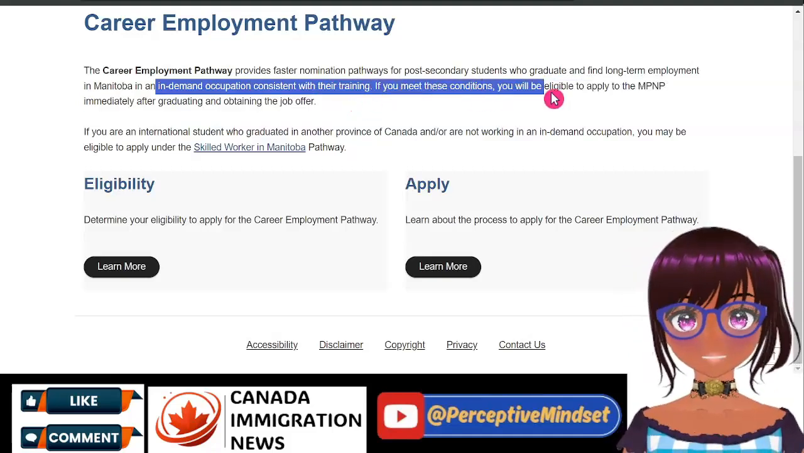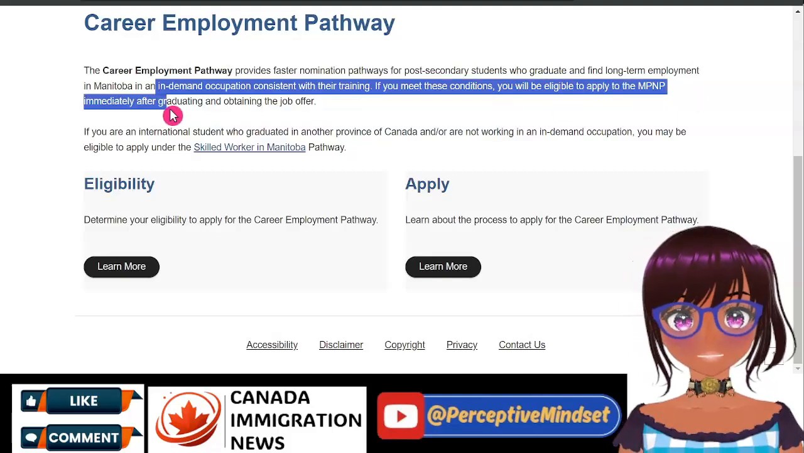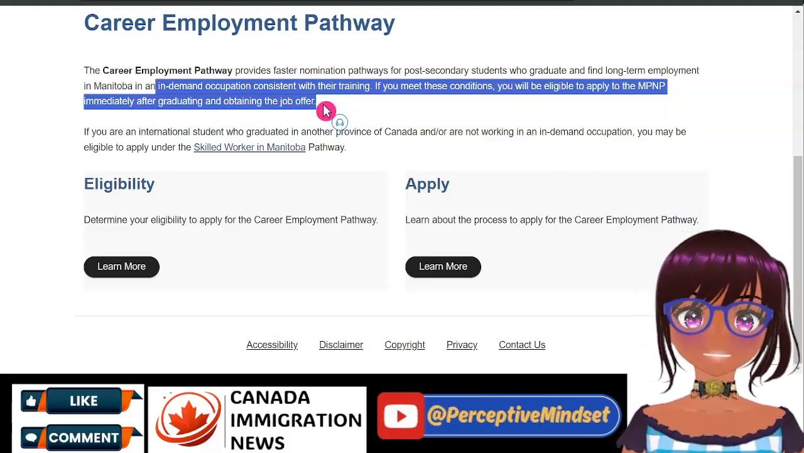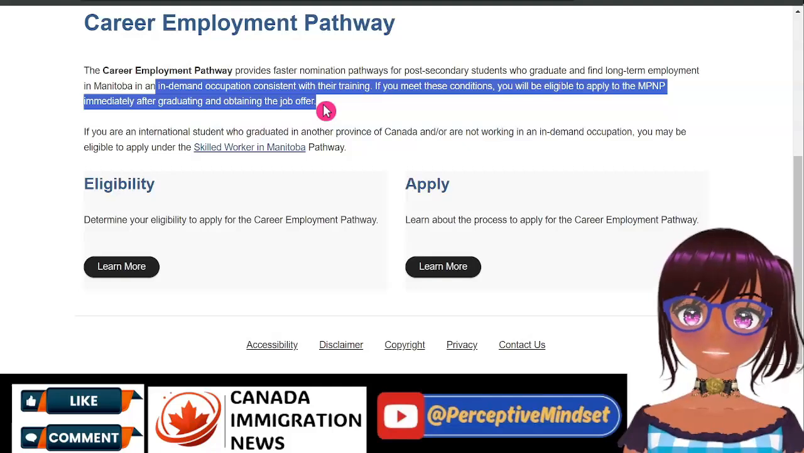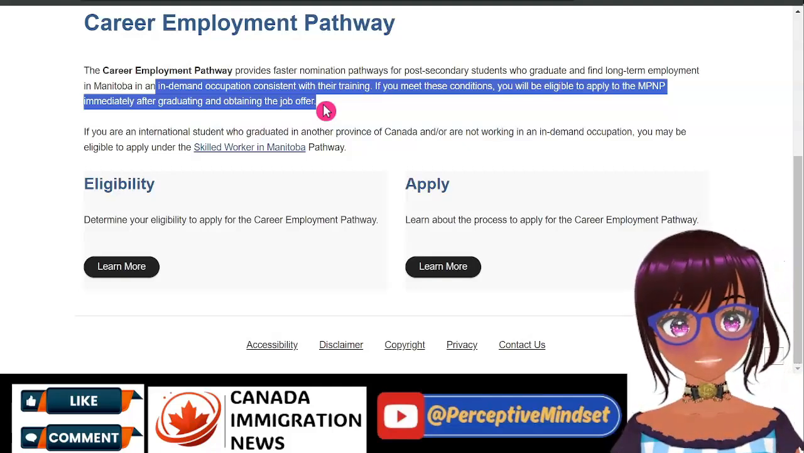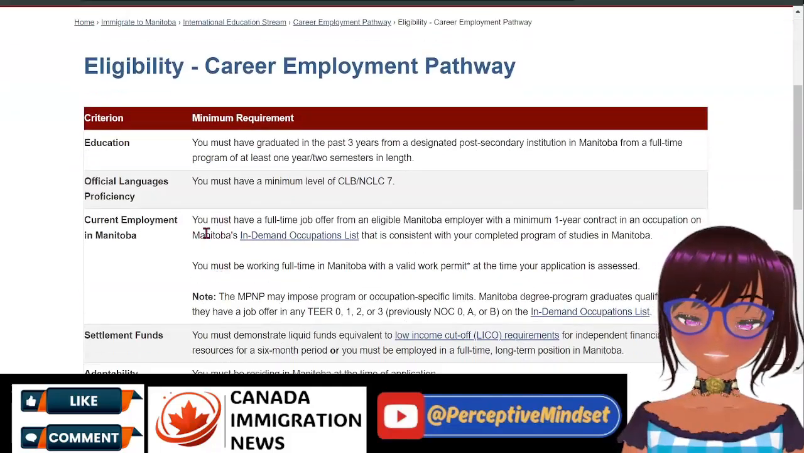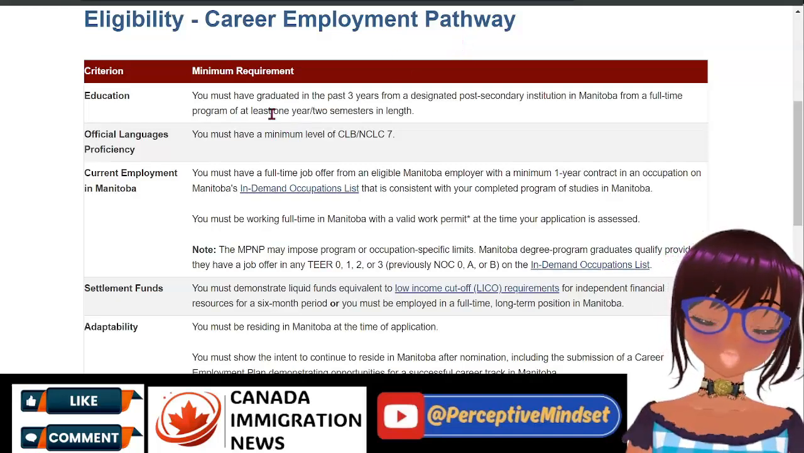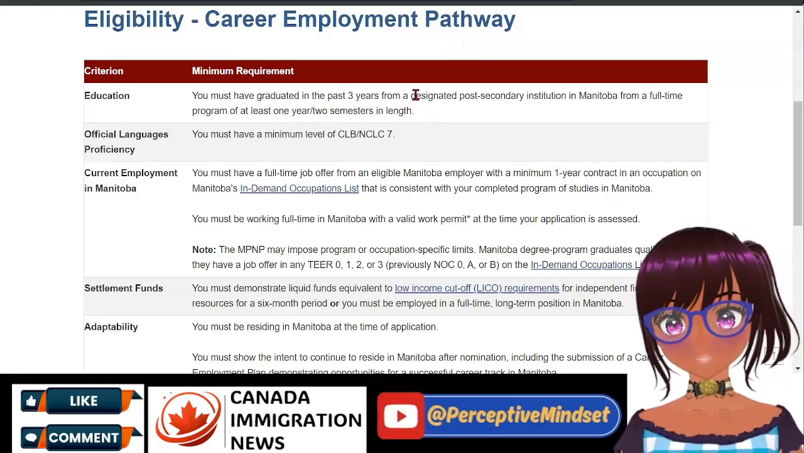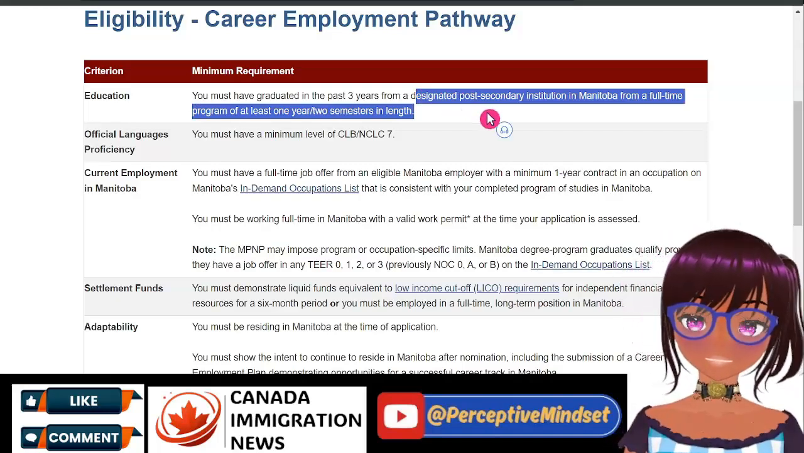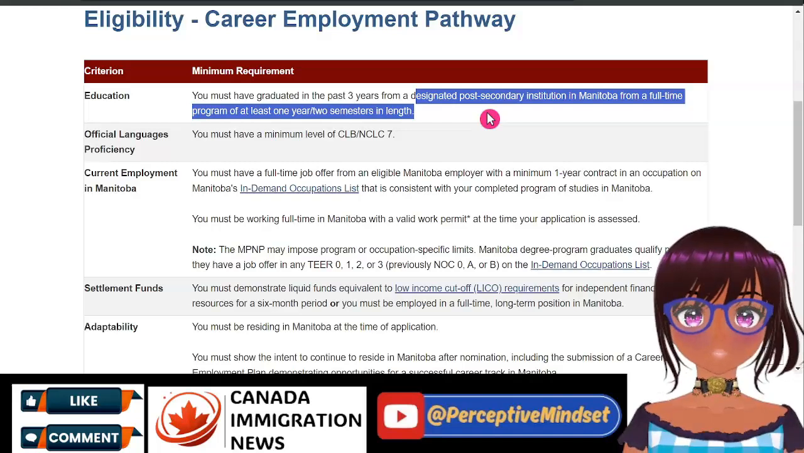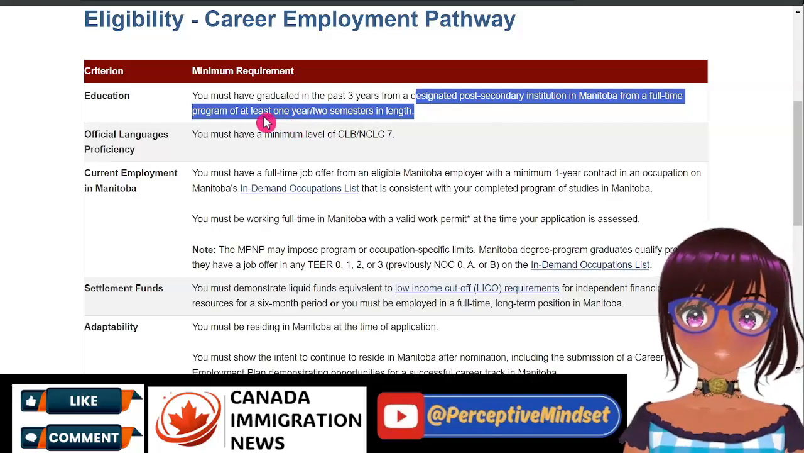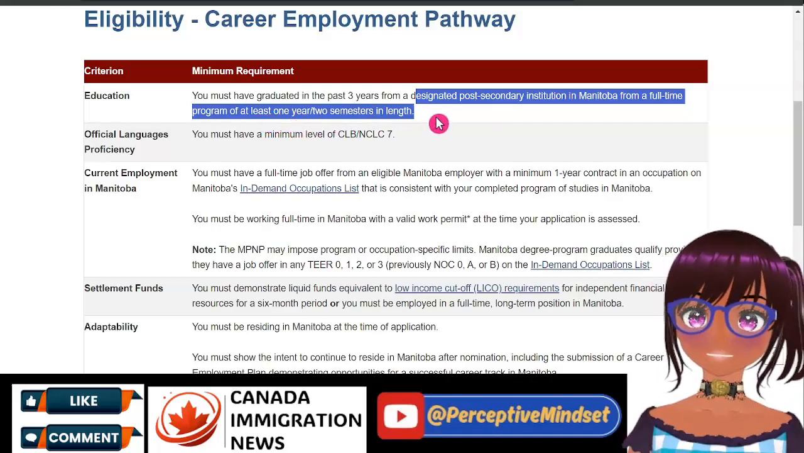If you meet these conditions, you will be eligible to apply to the MPNP immediately after graduating and obtaining the job offer. So you don't even have to be working for any period of time. You just need to be offered the job for at least 1 year. Let's look at the eligibility further. For this, the IES career employment pathway, you must have graduated in the past 3 years from a designated post-secondary institution. So that's a university or college or any other post-secondary institution from a full-time program of at least 1 year or 2 semesters in length.